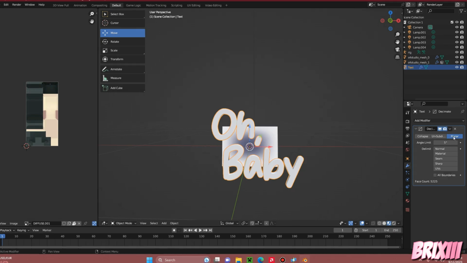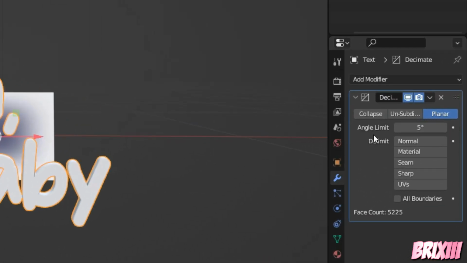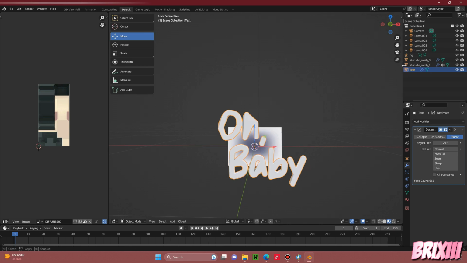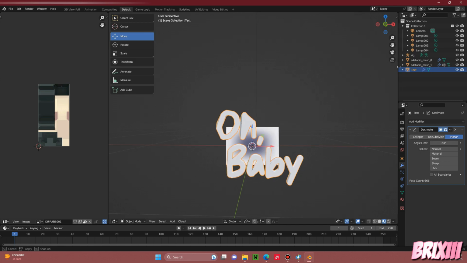Let's click on planar, and the angle limit, we're going to change it to 24. Now, if you guys don't want it to be this disordered, you can always go down to 15. You can change it to whatever angle limit you want, but we're going to do 24. Now what we want to do is merge our text in our Studio Mesh 1 file.